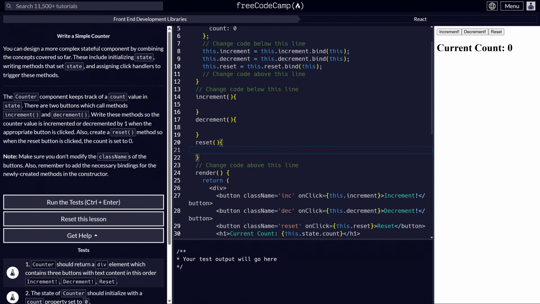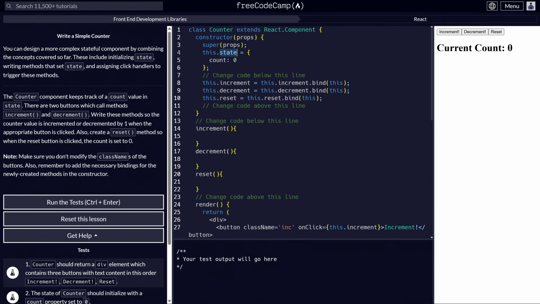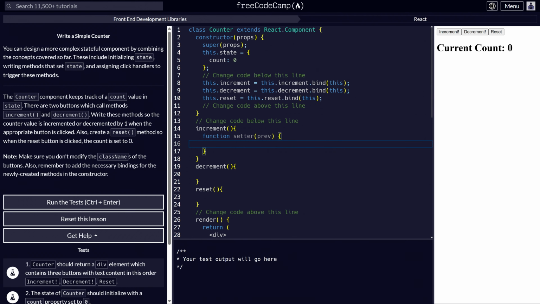And our current count is 0, and our count is held inside of state, which is an object. So let's see if they'll let me do it without an anonymous function, because I like setters. Const setter, or you could even technically do function setter. Function setter takes prevState, or I really like the name prev or prevState, because it signifies to me that this is the previous value of the state.